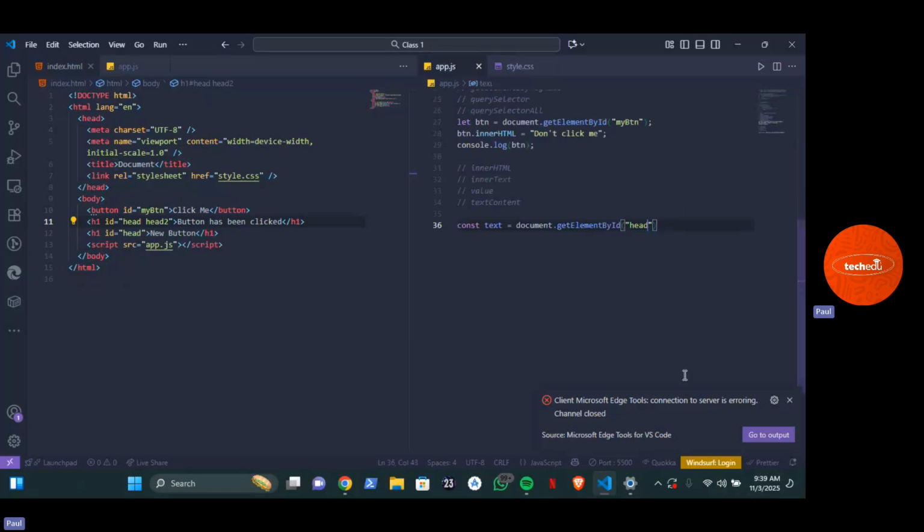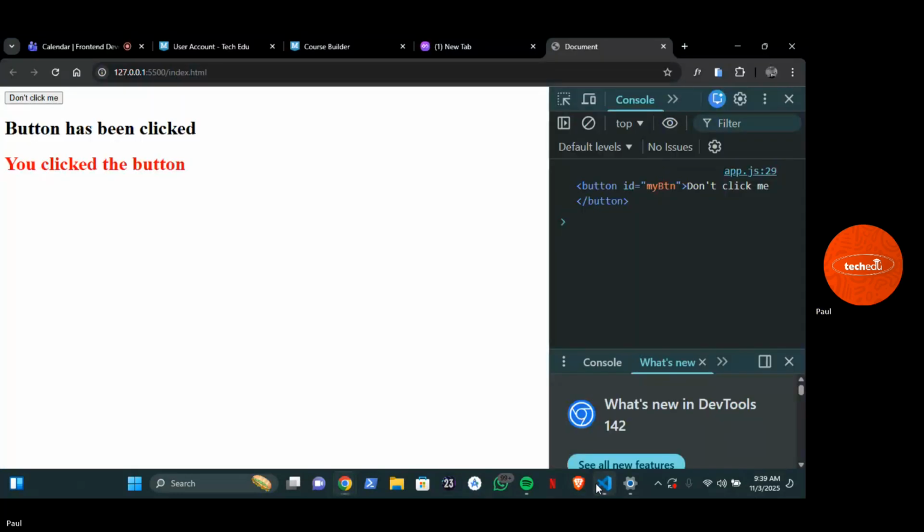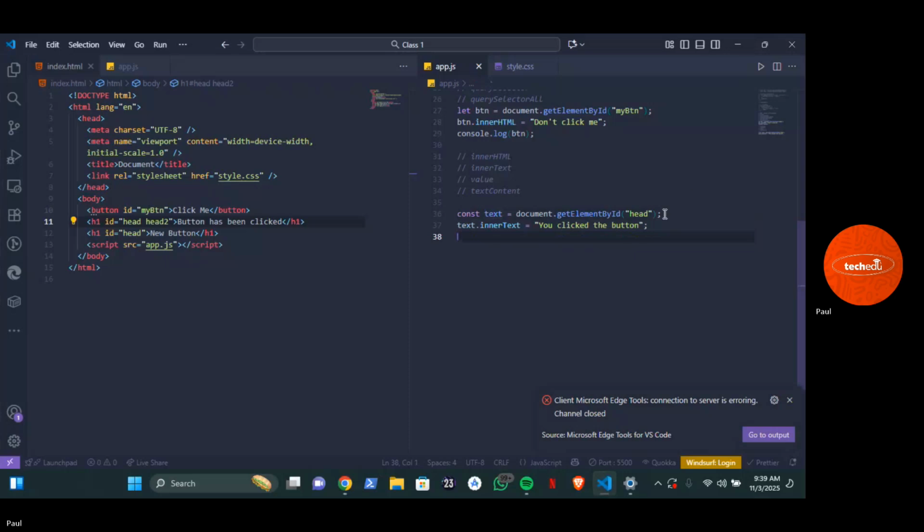But let's try and use this, and let us say text dot innerHTML. You click the button. Let us check it out. Now, we've changed the value of text here. This has ed and this has ed. So let us check it out. Let's see what we have.